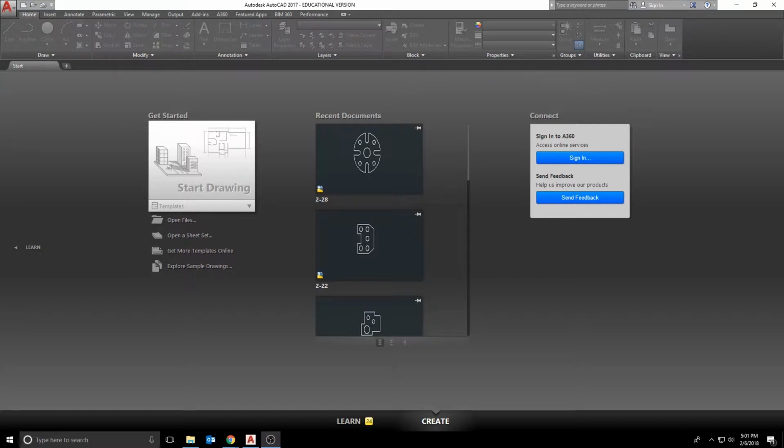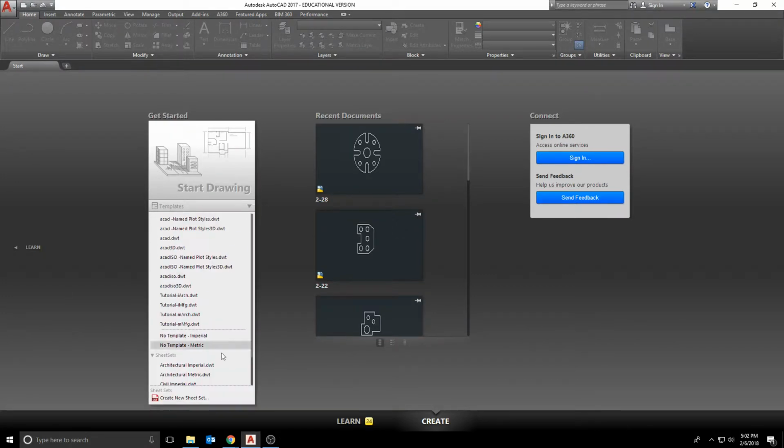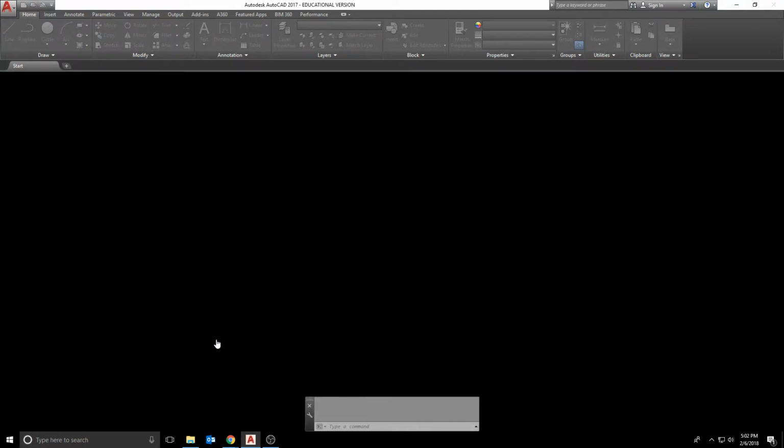Alright, in this video tutorial we're going to be taking a look at exercise 3-20, and this one is in millimeters. The exercises in the book are starting to get a little bit more complex, so there's going to be some new commands that we're going to be covering through this tutorial. So to start things off, I'm just going to go to starting with no template metric.